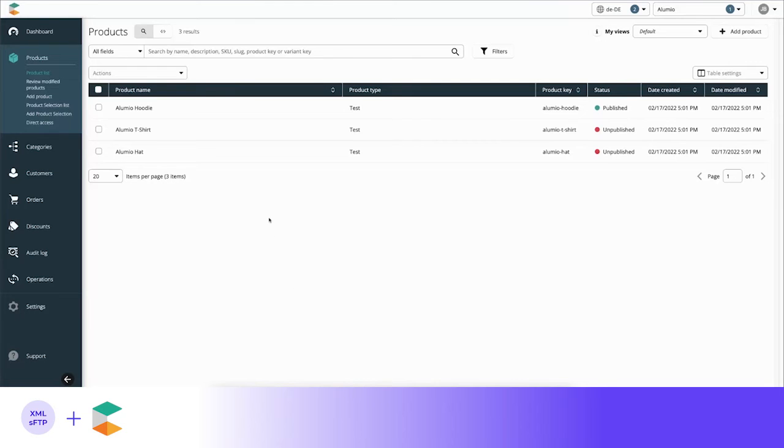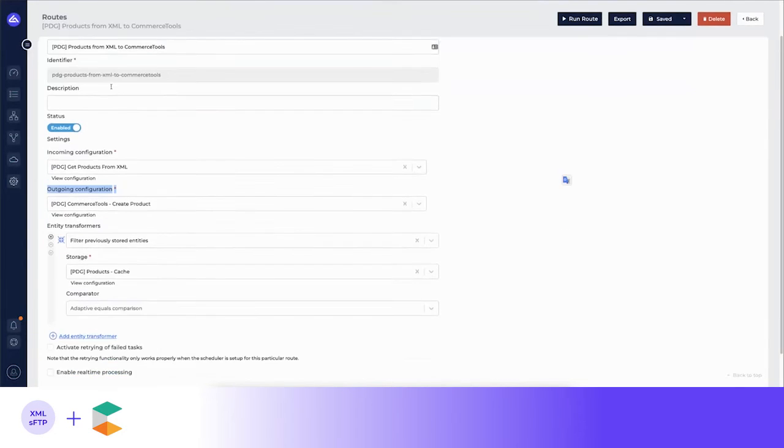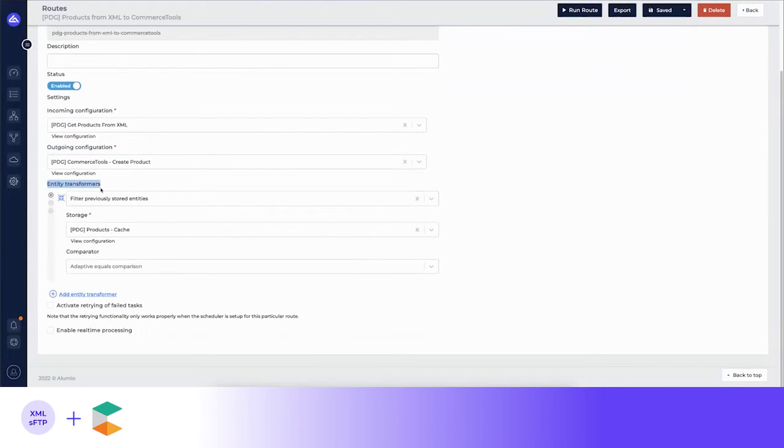But now, what we want to prevent is that every time we read the same XML file and the products don't change, we create another task, right? So for this, we created a filter on the route. As you can see, we have a transformer here. The transformer is named filter previously stored entities, and it uses a storage. And the storage is going to be used as a comparison mechanism.